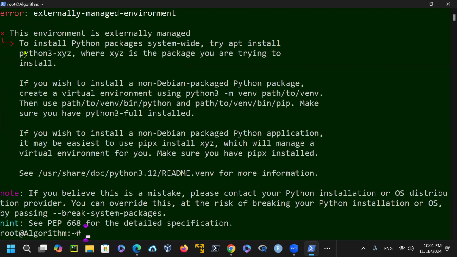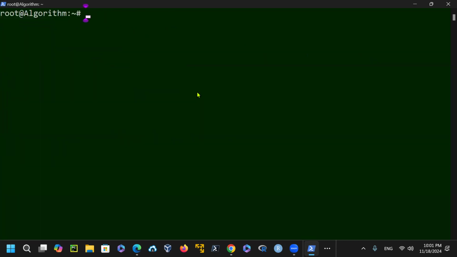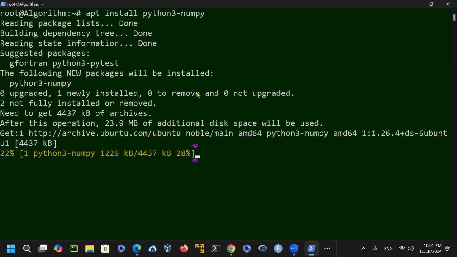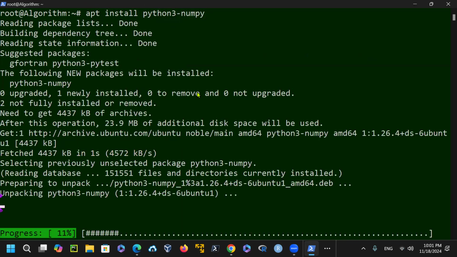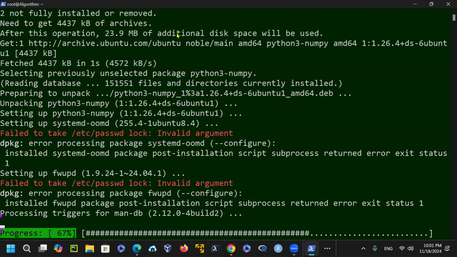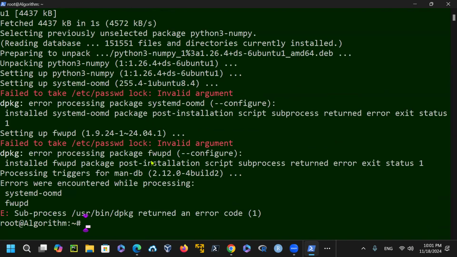Since this package is apt, instead of pip install, you want to use python3-XYZ package name. So you say apt install python3-numpy. This would be the other method to install numpy on this one because it's Ubuntu. Whatever the name of the package is, you just say pip install python3-pandas, whatever package you need to install.